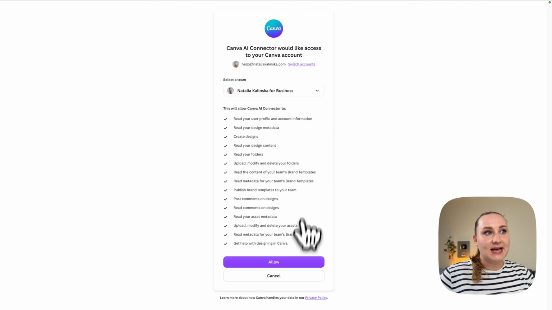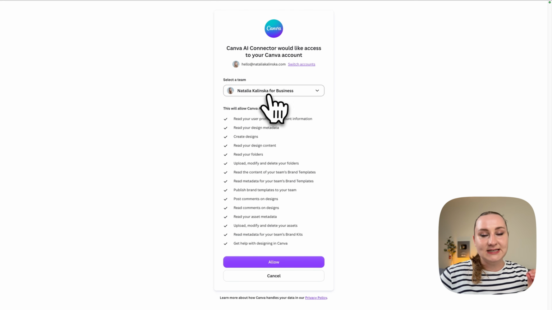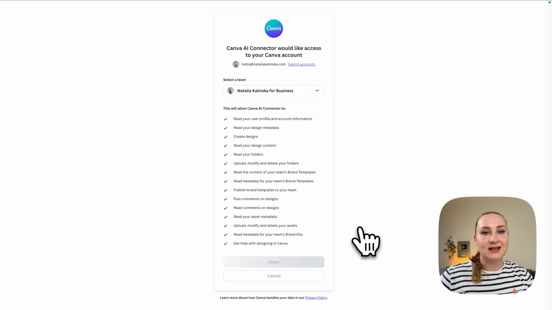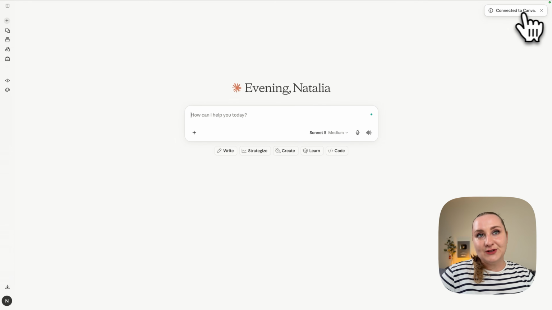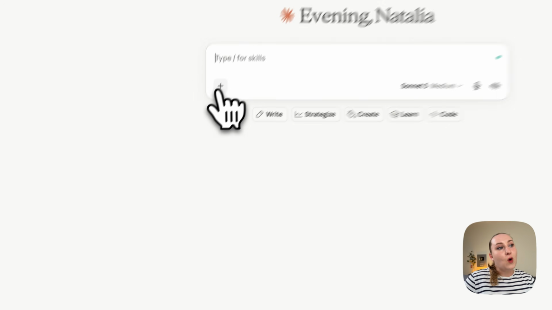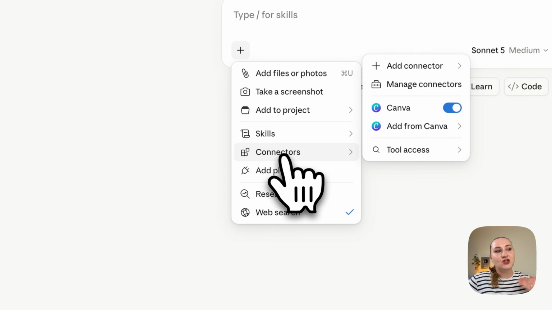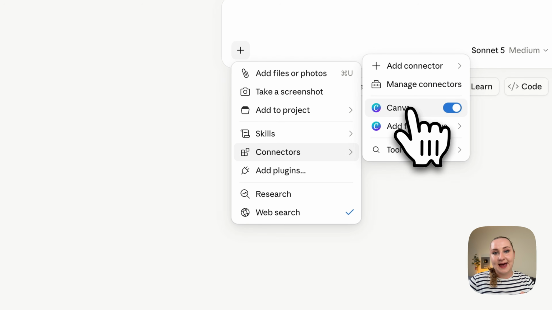Now, you'll see the sign-in steps. You'll see the specific team that you need to select. I have multiple different teams, but this is the one that I want to connect. And then all you have to do is click Allow here at the bottom, and that's going to authorize access. You can see the prompt here at the top says that it's connected. How you can easily check it is to jump back into the connectors and you'll see Canva enabled.